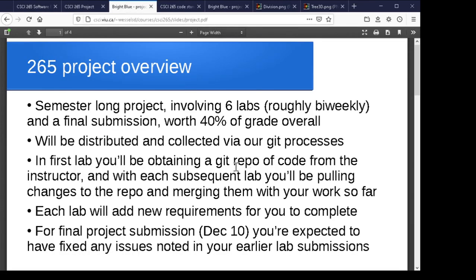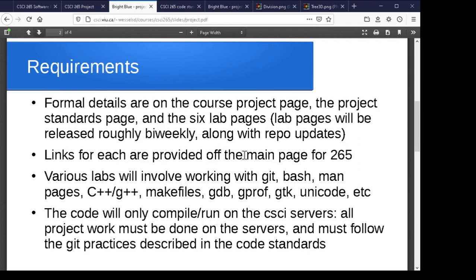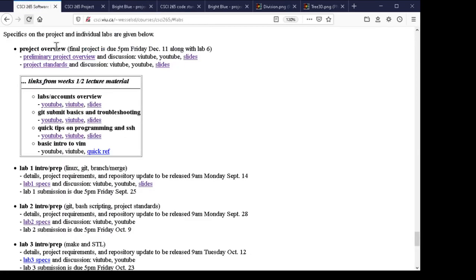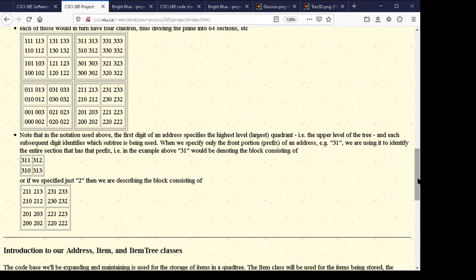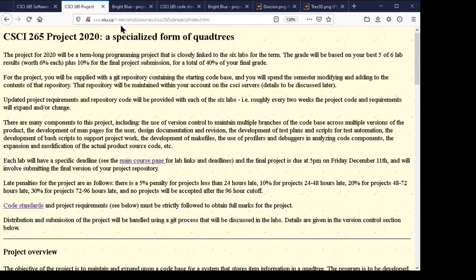However, back to the ideas for the day. So, again, this stuff's going to be due every couple of weeks. The full details are on the course project page, which once again is linked off of the main page for the course. So there's a preliminary project overview and then the actual details for the lab. So if you dive into the preliminary project overview, we'll talk about that a bit in just a second.